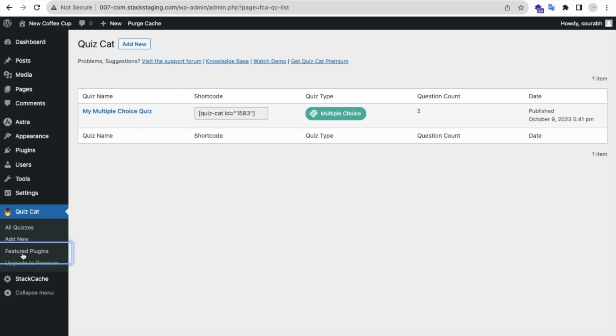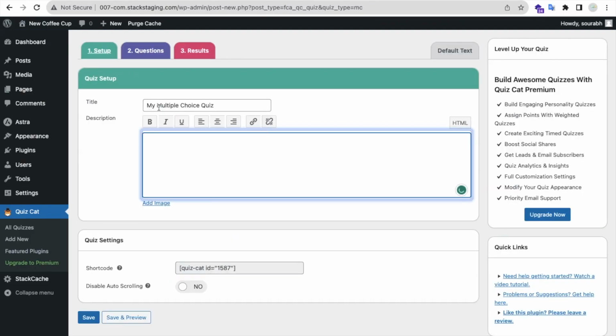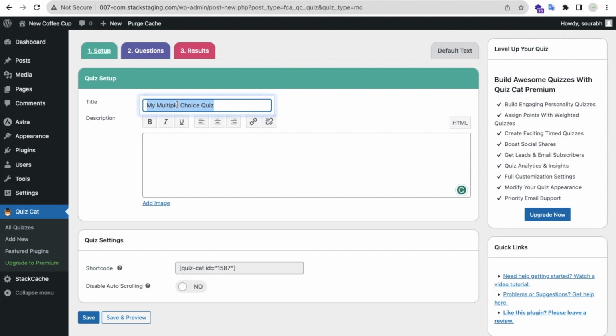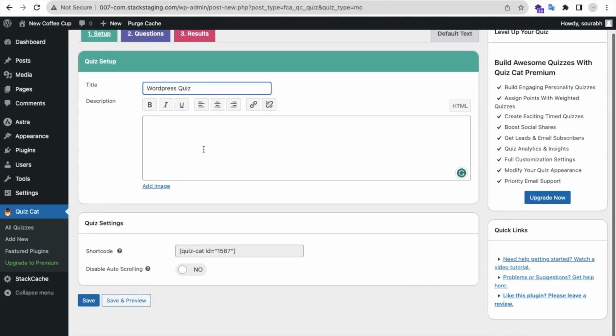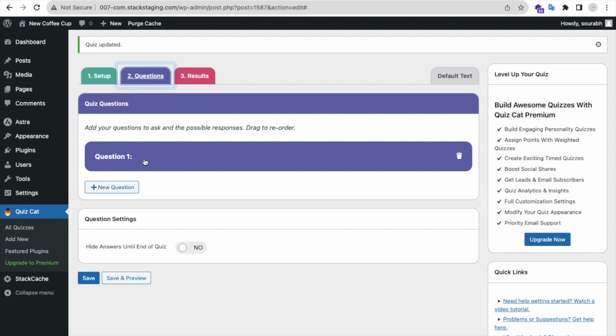Just open this. Now let's click on Add New, okay, here Quiz Cat, and choose the multiple choice, this one. And as you can see here the quiz name, so you can say here WordPress Quiz, okay, and you can define a description here, disable the answer, or you can just enable this, and just save it. Done.